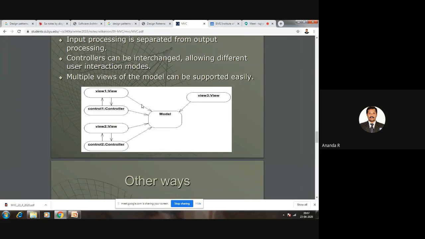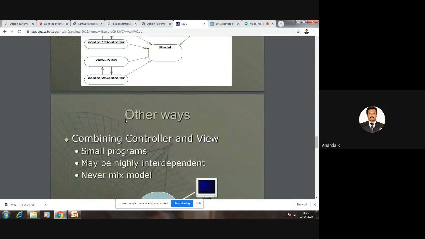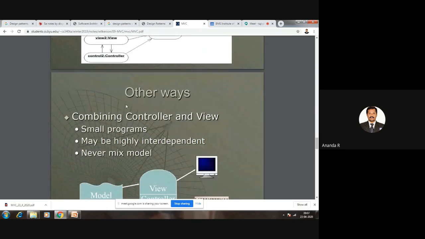So we can have a separate model, a separate controller, and a separate view, and we can refer to our model this way. Okay, so those are the components. Next, other ways of combining the controller and view.